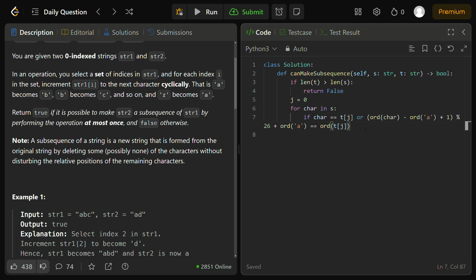And the explanation of this rotation logic using ord: ord of char minus ord of the string a simply converts our current character into a 0-based index, where the string a is 0, b is 1, and so on, until the string z is 25. And plus 1 simply shifts its index by 1. And when we mod it by 26, we're making sure that we wrap around after the string z. That basically says that the string z would become a, plus 1, right?